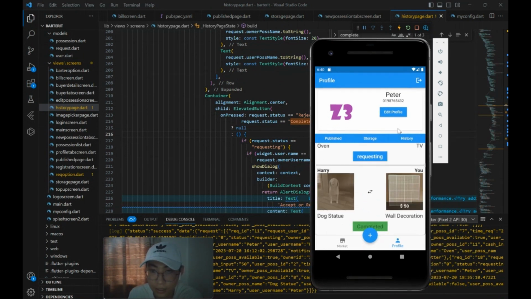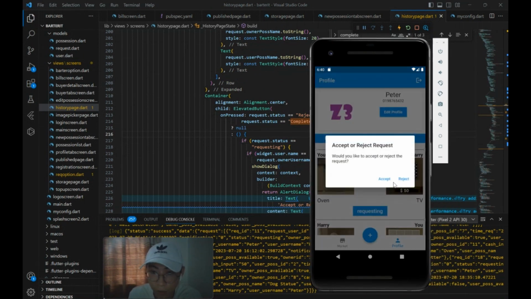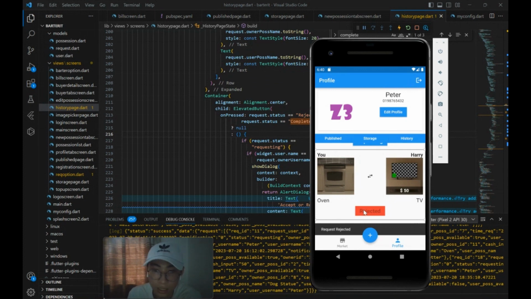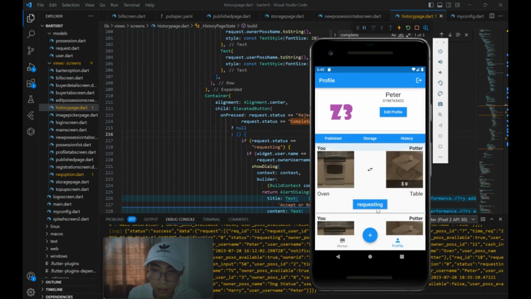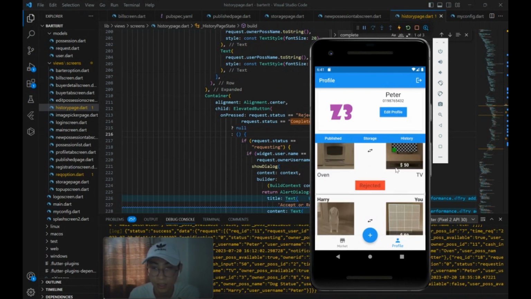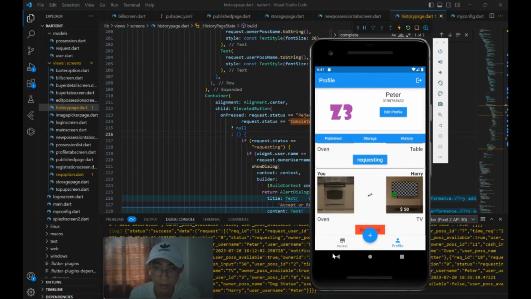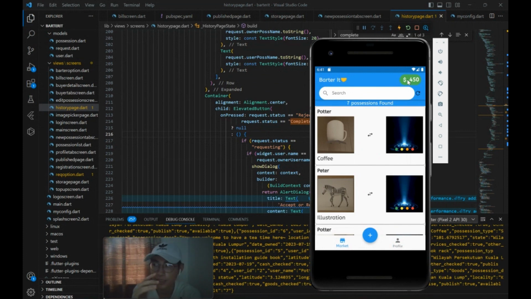Okay, let's say I just reject the request here. They are not able to press it for the rejected one. And now I have already finished showing you all the logic for the Barter, the reject and the complete one, and now I'm going to show you the top up for my credits for the user's request. For Peter, he has 450 ringgit.